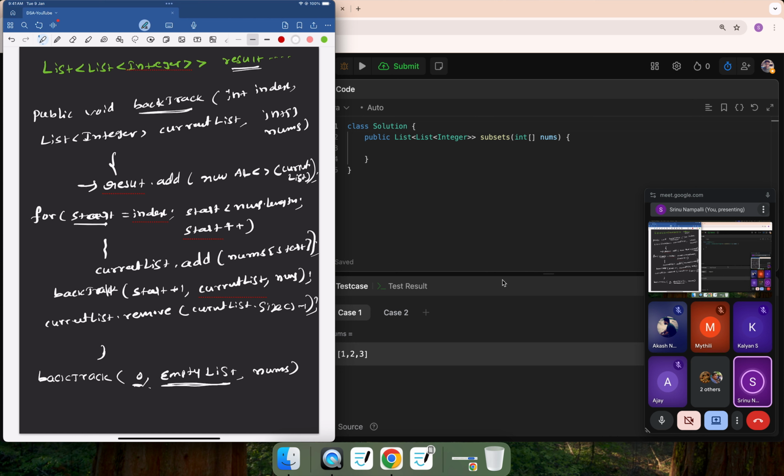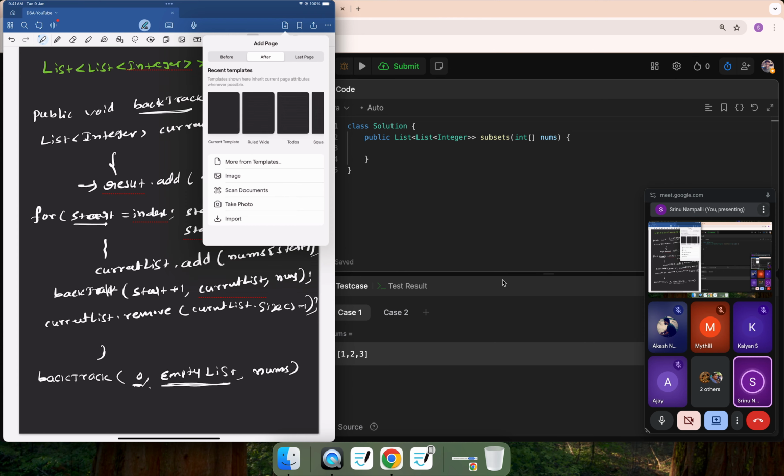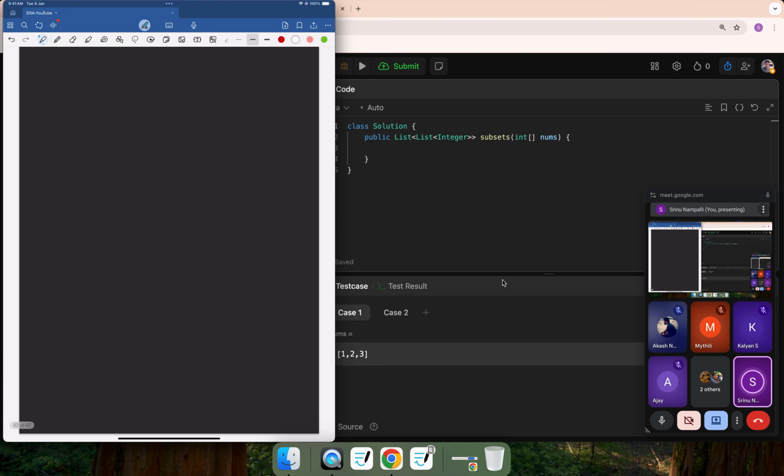So let me explain. You already saw the code, right? Let me now flow through the diagram once again. This is our input array nums. You have values 1, 2, 3 with index 0, 1, 2. So what are we doing now? First, we are initiating, I'll just write it as backtrack, with index 0 with an empty list. And I'm just not copying the nums here.